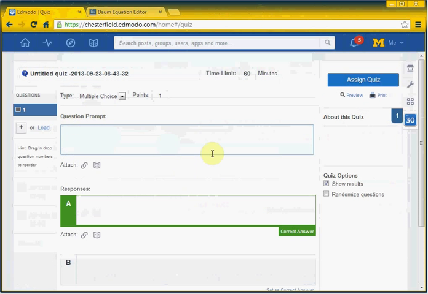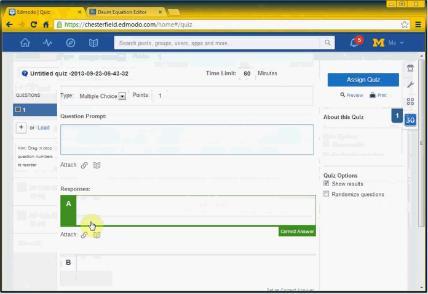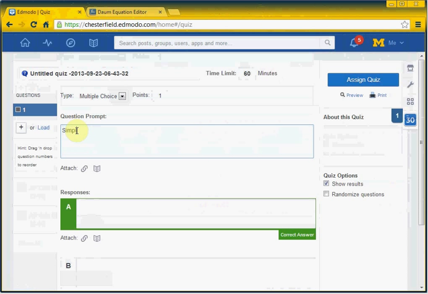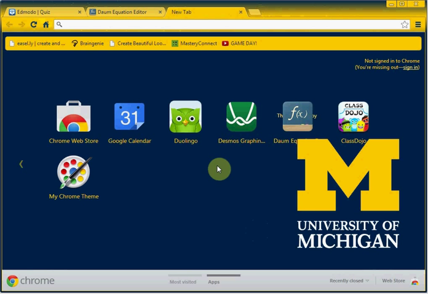Up here is where I'm going to type in my question, and then down here we can add in the responses, and you can add more responses if you'd like, 3, 4, 5 different responses. So what I'd like to do is simplify a fraction. First I'll type the directions, simplify, and then here I want to put in a fraction that's got some quadratics in it. To do it, I'm going to go to my Daum Equation Editor, and this can be found if you go to your Chrome apps. Remember, they'll be over here.